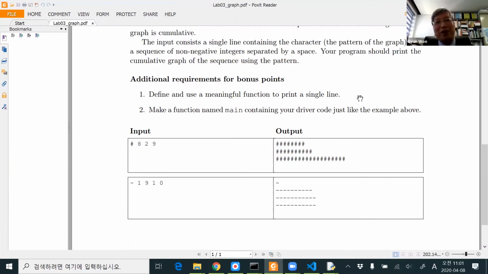If you have any questions, please use the chat. So there's one question about the graph. There's no such input as negative numbers. All the numbers other than the first character are non-negative. The first character minus is not -1, so you don't have to consider negative input. It is just a pattern.